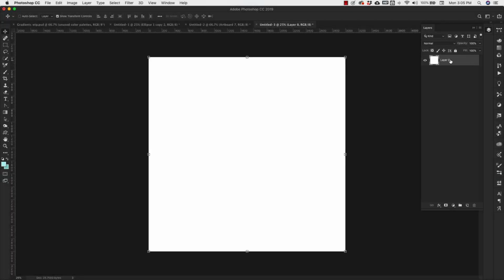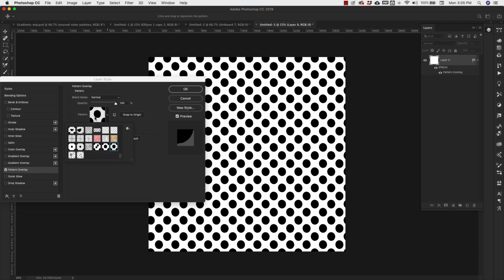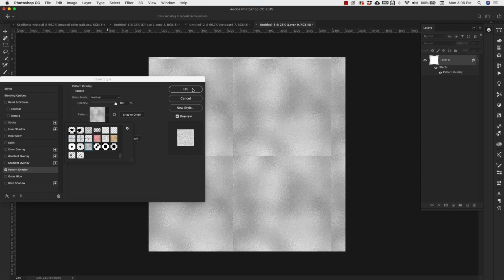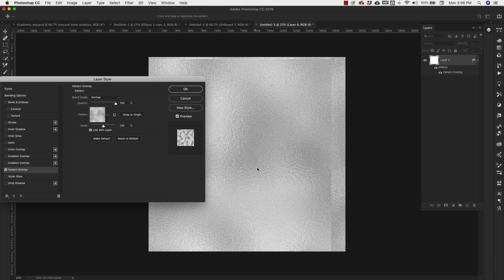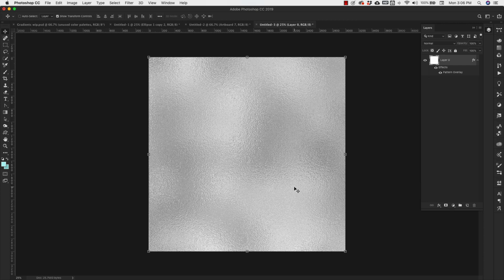Now let's get started. So we're going to start off by unlocking this first layer, and we're going to add a pattern to it. Now I've also created this pattern. So these are the three patterns that we're going to be working with today. I also have a darker silver color here. But let's go ahead and start with that silver color. And let's bring that up to 100%. Move it into place so that we don't see the seam there. And click OK. So this is what we're starting with.